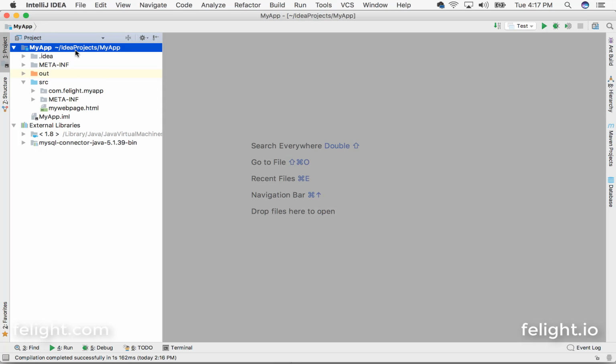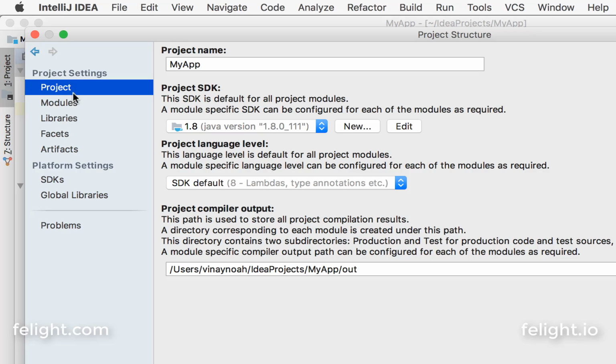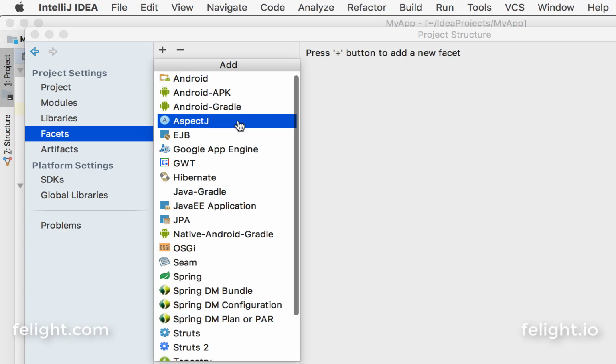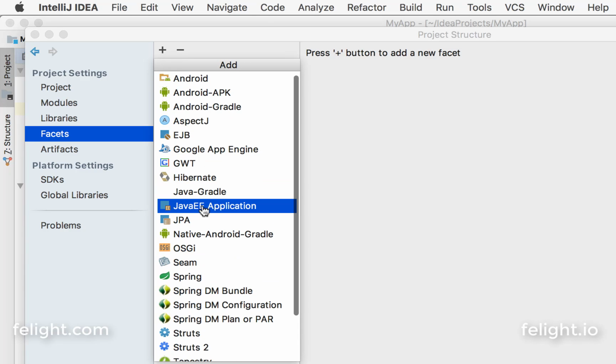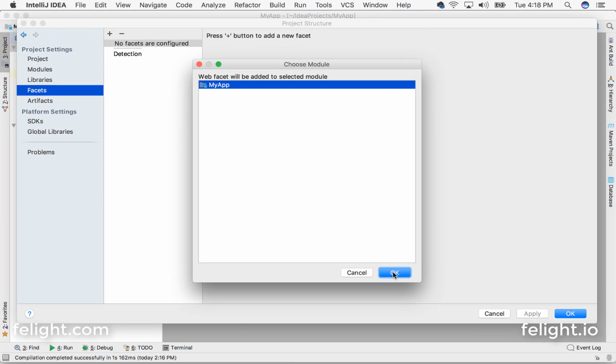So how do I make this existing project a web application, or enterprise Java application, or Spring application, or Maven application, or anything? I'll show you a simple way to convert it to a web application. All I have to do is go to your project structure, and you see in this there's an option called facets. Go here and click on plus and choose, not Java EE, basically you have to choose web. Select this, say okay.